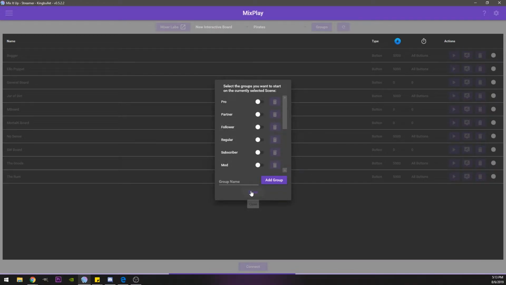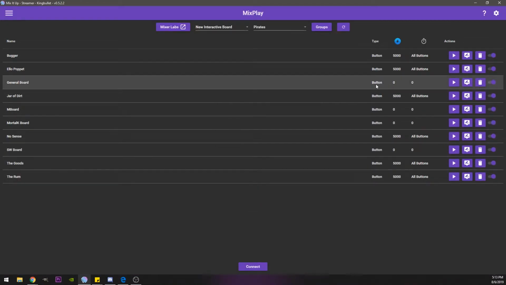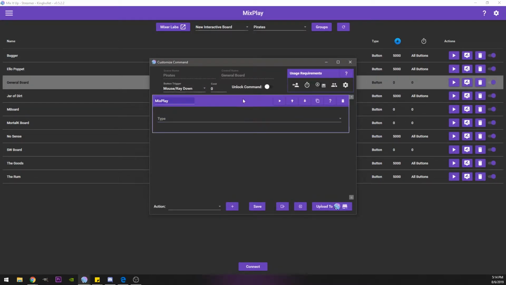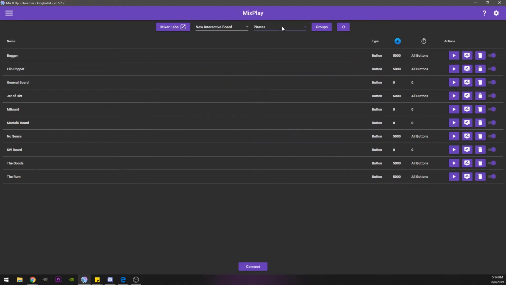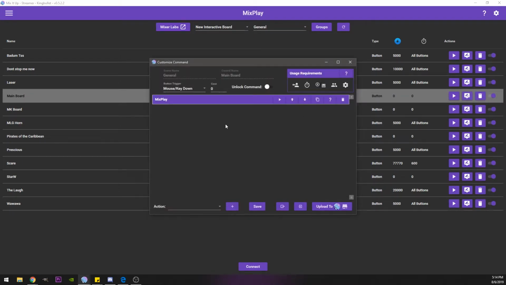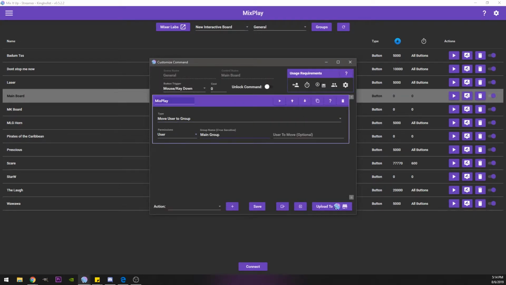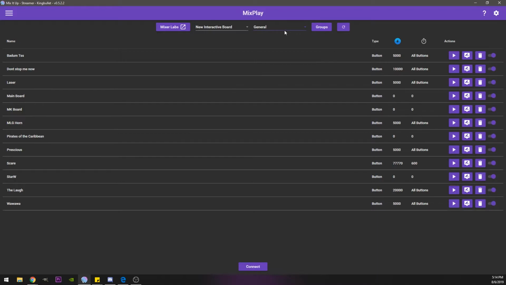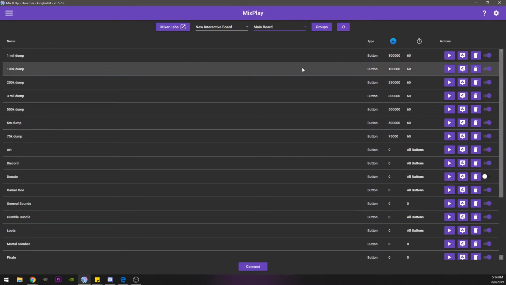Whenever someone clicks on the button, you make that button, so general board, mix play, move user to group. And from there, it'll move the user to the group of general. So that'll take people from the Pirates of the Caribbean board back to the general board. And then if someone wants to go back to the main board, mix play, move user to group, main group, it'll move them over to the main board.